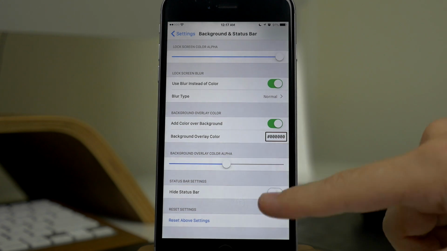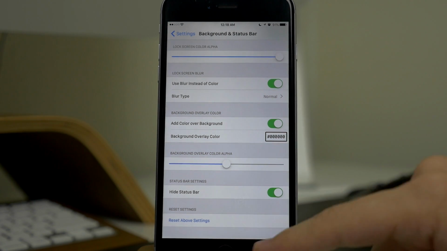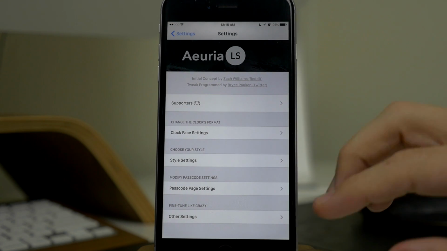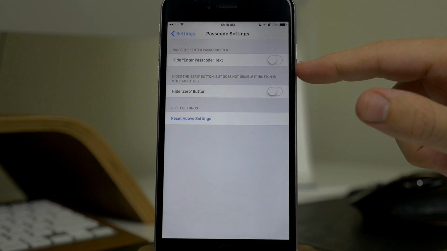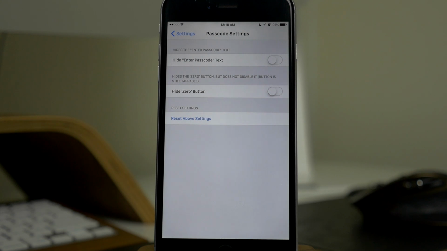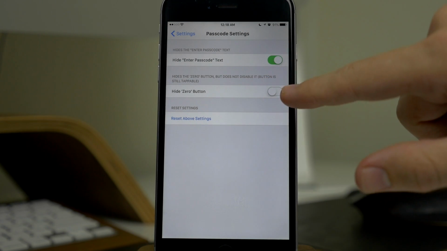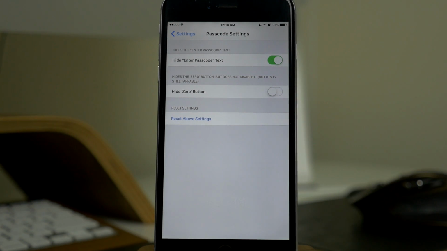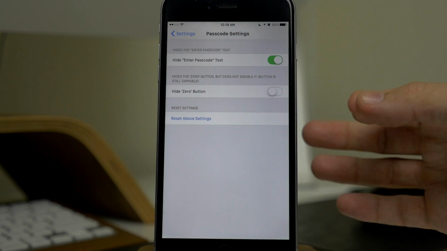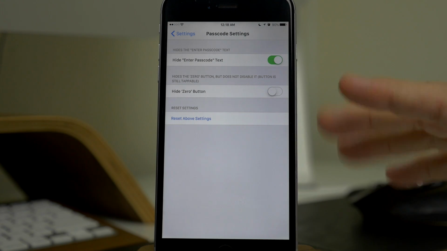You can hide the status bar just by toggling that on. And again, if you screw anything up, if you don't like how it looks, you can always reset all the above settings. So that's always nice as well. Going to the passcode page settings, you can hide the inner passcode text just by toggling this on. You can also hide the 0 button for some reason if you want to do that. I'm not sure why. I guess maybe some people think it looks better. You can still use the 0 if you have the 0 in your passcode. It'd still be tappable, it's just not there.